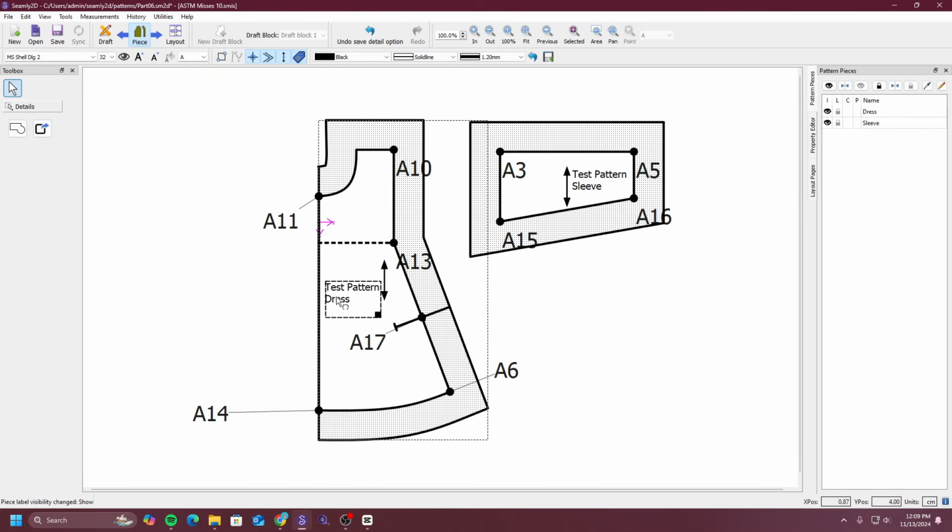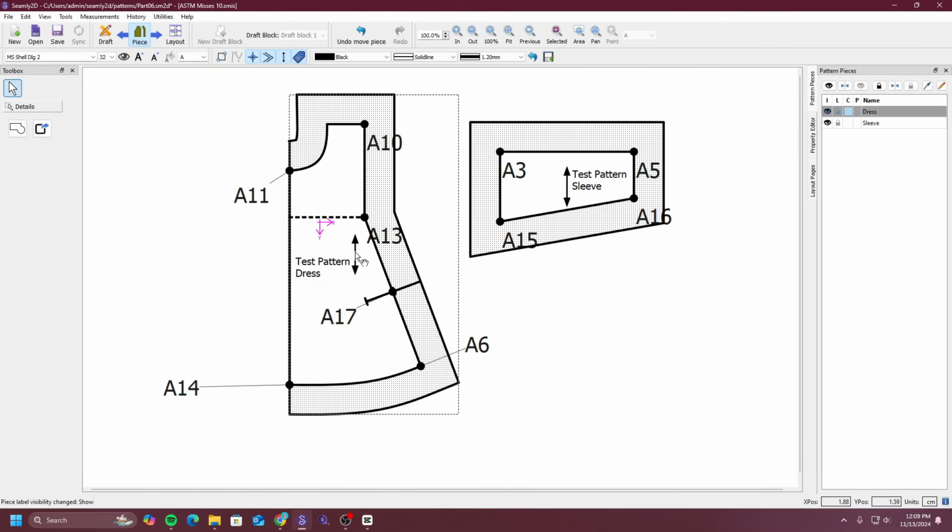There we go. And you can click and move the labels and the grain line around in your pattern. If you click the corners of the grain line, you can rotate it because you know you're not going to draft everything on the grain line as you're making your own patterns.